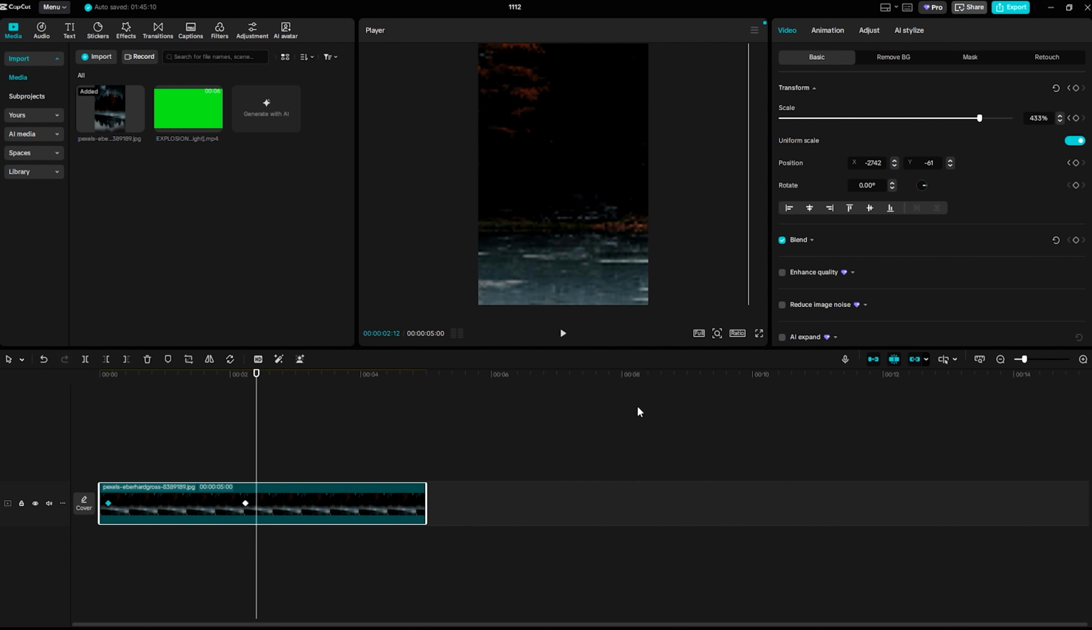So that's the two ways I interpret how to add zoom on CapCut PC. Maybe it will answer the question.